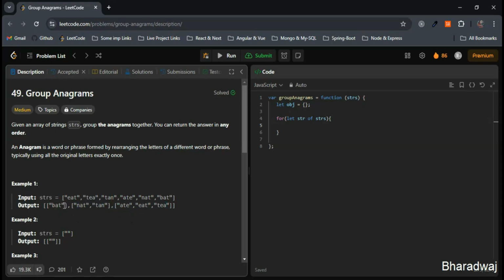If there is no word with the same characters and the same character count, then we are pushing that whole word into a new array. So that's what we are doing here. So how can we do that? Initially, let's split the string into characters, sort them and join them back to form the key in the object.